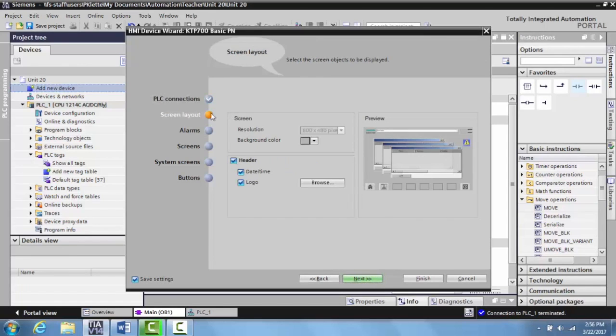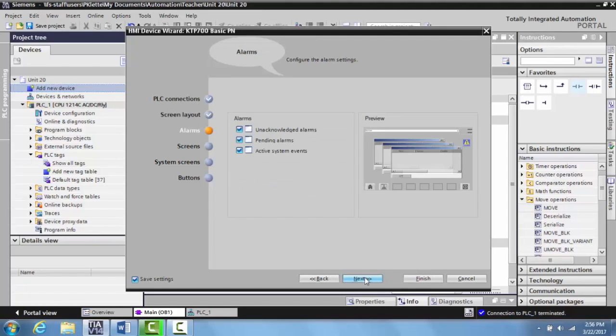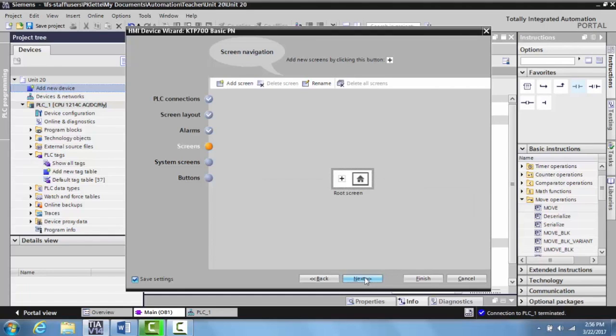This will go to the screen layout. We can select the date and time. We can get rid of the logo if we want. We could add something if we needed to. I think that's good. We'll just get rid of the logo and leave the date and time in the header. We'll go Next. Alarms, we're not going to be dealing with those in this video. And then we're going to go to Screens.